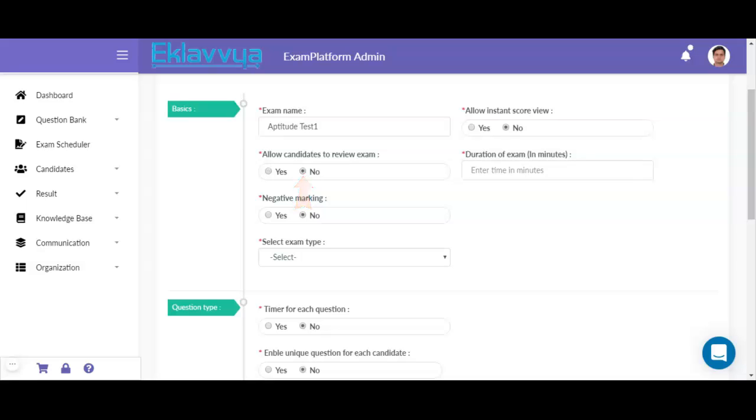Next key thing is duration of online exam in minutes. Here you can define the duration of the online exam, say 30 minutes or 60 minutes or 45 minutes as per your preference. If you would like to enable negative marking for the online exam, then you can set this flag as yes. Then you can enter negative marks in this text box as shown. So in this scenario, 1 mark will be deducted for each wrong attempt by the candidate in the objective exam. If you do not want to enable negative marking for the online exam, then you can set this field as no.